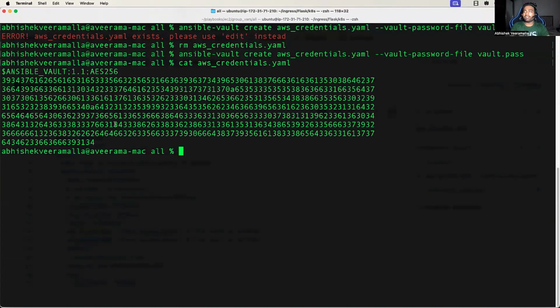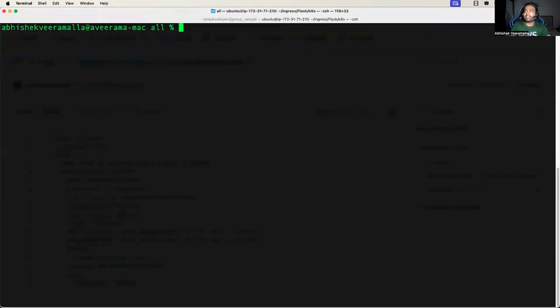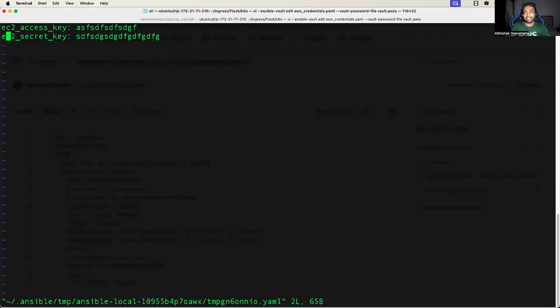It's an encrypted one. Now I want to add one more password along with my AWS access key and secret key. Let's say I want to add some API token to it. How will I do that? Exactly the same command, but just replace create with edit, and you will have access to the vault. Now you can just say API_token and add a new password to it.